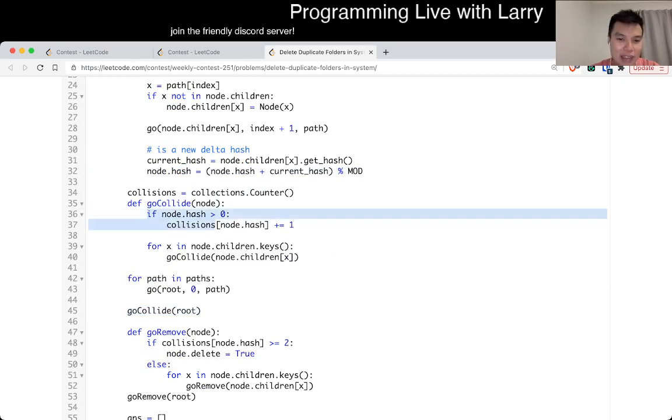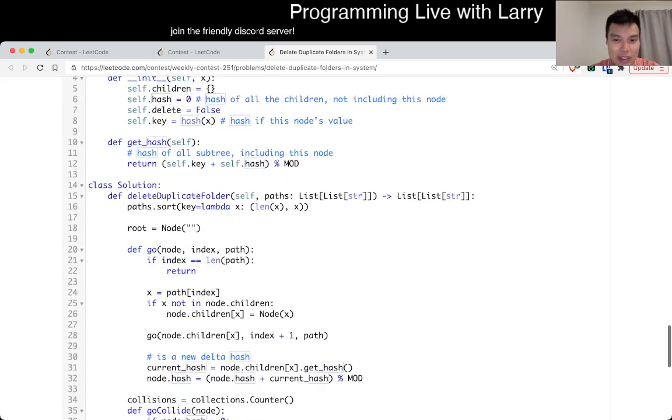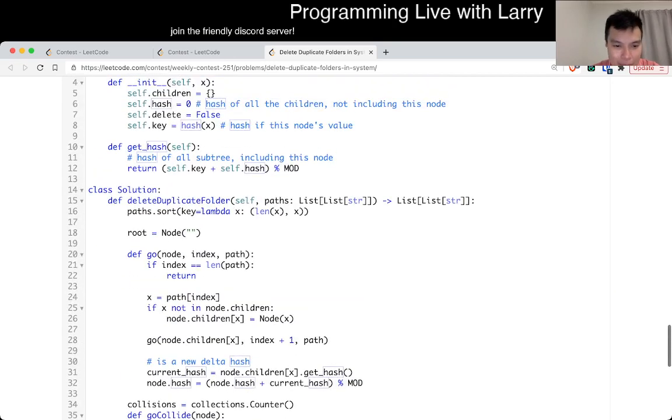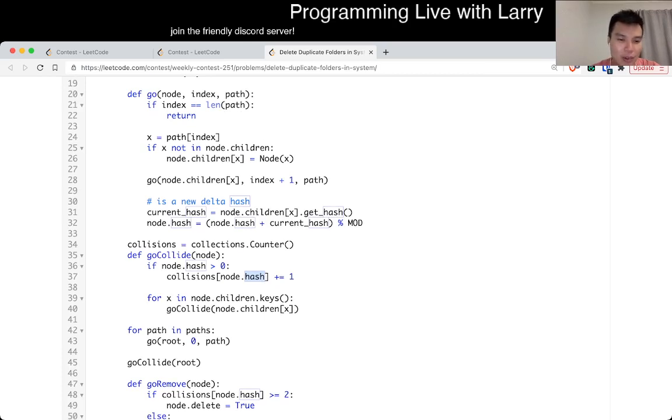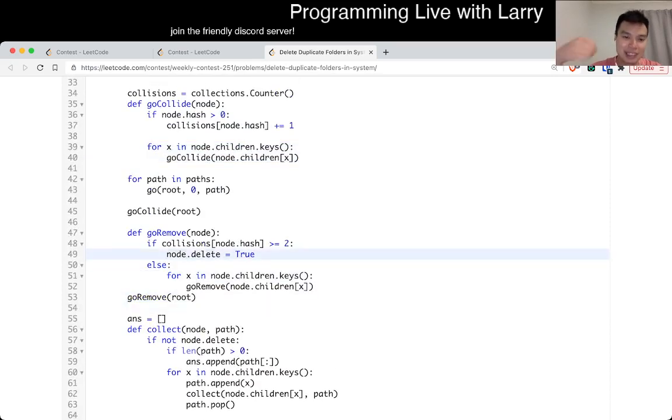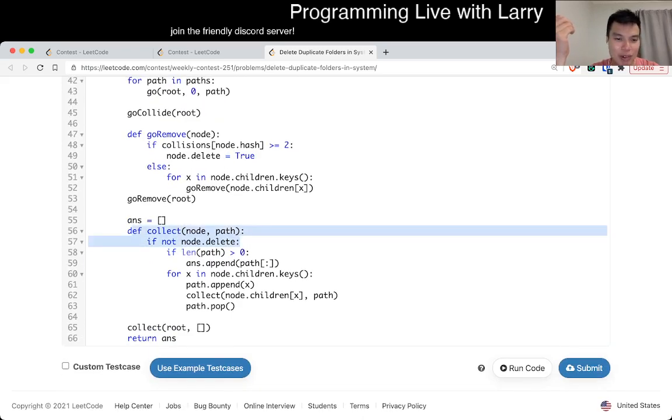Here, we just look at the hash value, which, if you recall, does not include this node. So basically, we just look at the subtrees. I could rename this better, to be honest. That's my fault. So we look at all the subtree hashes, and then we recursively go to collide with the children, and then the remove function just marks things as something that could be deleted if there are more than 2. That means there's a collision, so you do a deletion, and then the collect is just to get rid of all the nodes that are to be deleted.